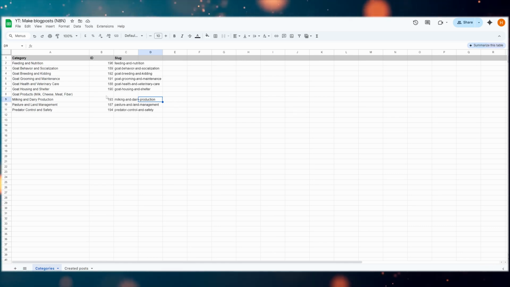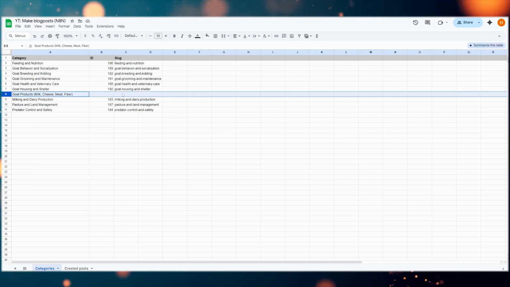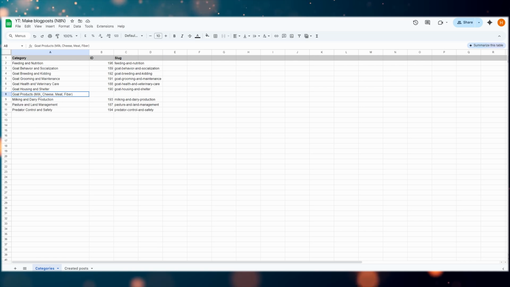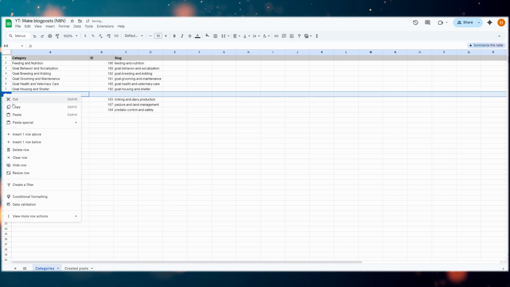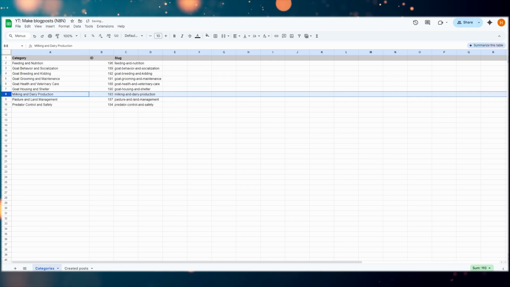There we go. Now notice that this one here did not provide an ID. This is because it has these things in parentheses with commas and everything. If this happens, or if there is another weird thing that WordPress doesn't like, you can either go in and edit the category by giving it another name, or we can simply delete it like so.